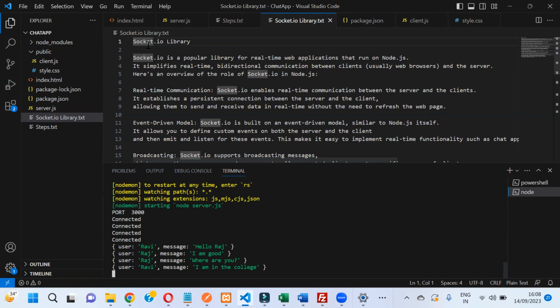So Socket.io is a very popular library for real-time web applications that run on Node.js. It simplifies the real-time bi-directional communication. That means two users can send and receive at the same time between clients, that is usually web browsers, and the server. Yeah, the overview of the role of socket that we'll be learning in Node.js. So, what are the facilities that we'll be using from the socket.io library?